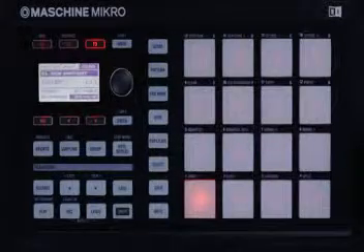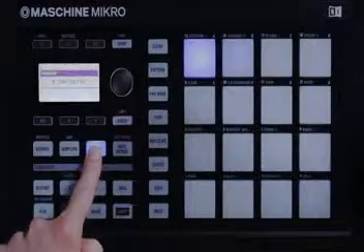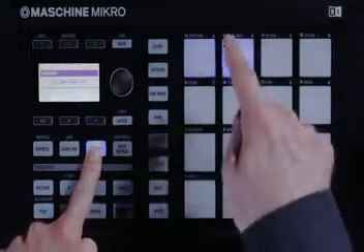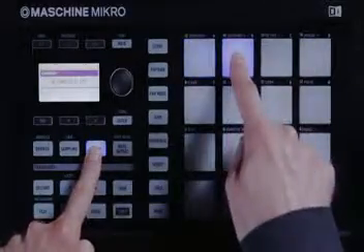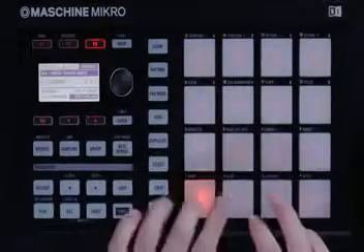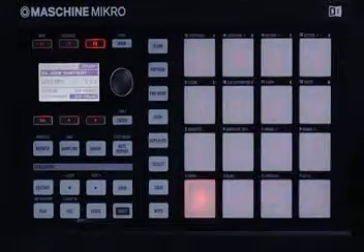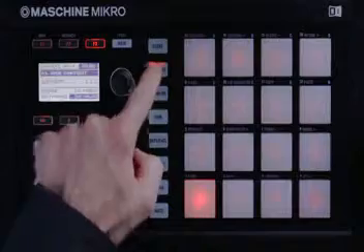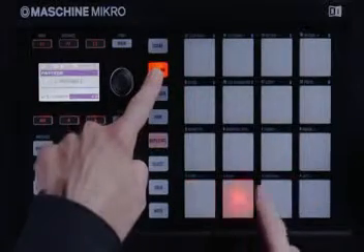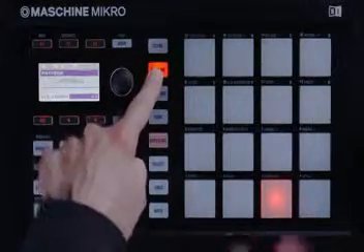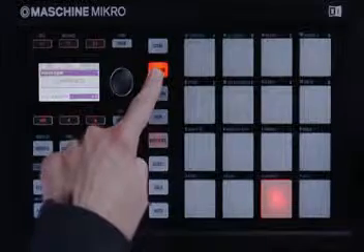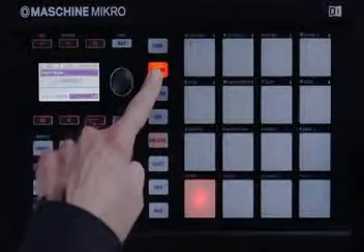Now that we've got some drum sounds loaded, let's see how to make a pattern. The first thing you want to do is choose the group that has the sounds you're interested in by holding the group button and then selecting the respective pad. I'll choose this first group. Now press the pattern button and press an unlit pad. An unlit pad means it's blank. There's no pattern data in there currently. I'll just choose that first one.